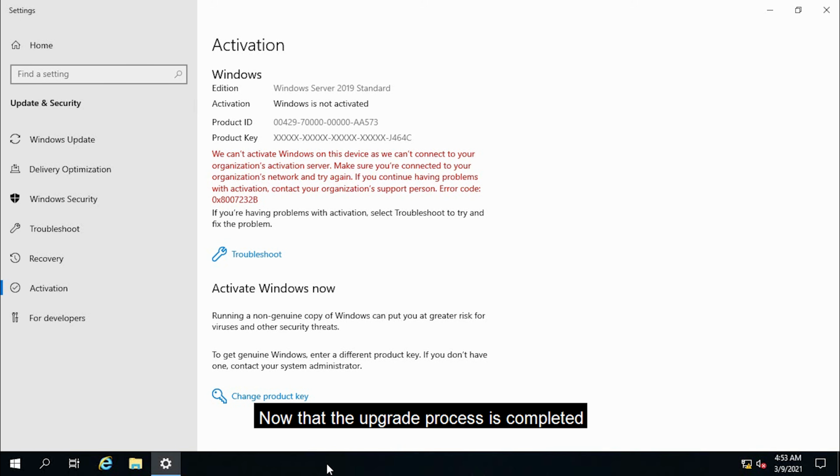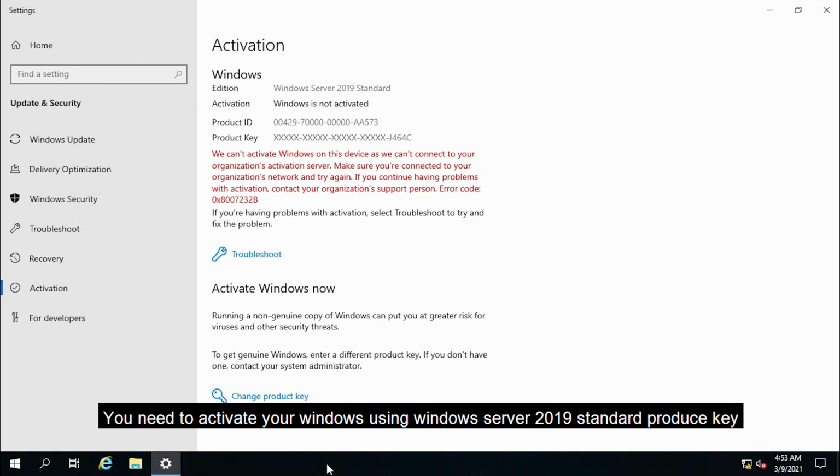Now that the upgrade process is completed, you need to activate your Windows using a Windows Server 2019 standard product key.